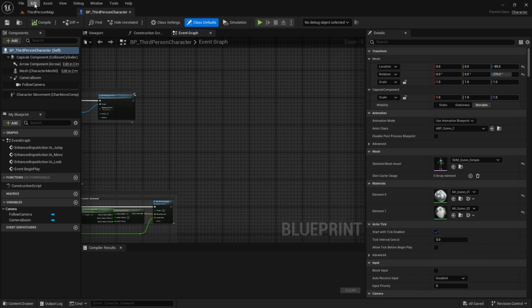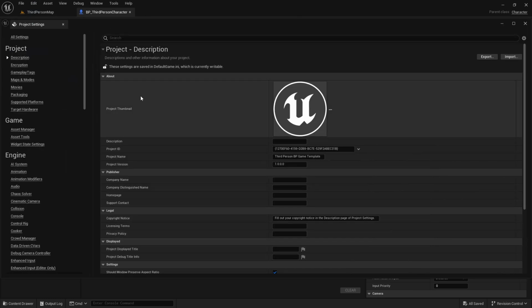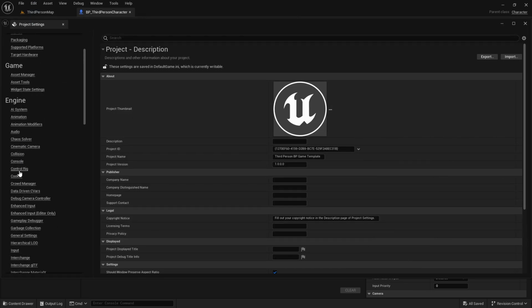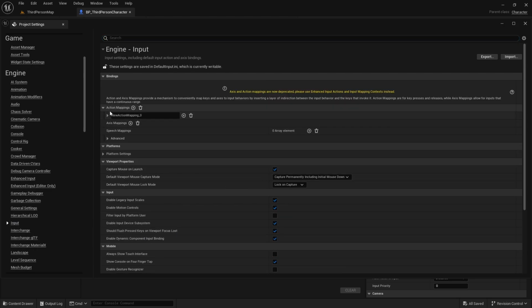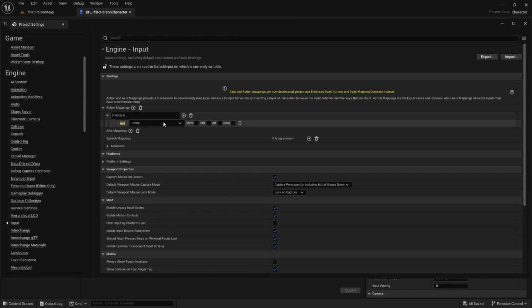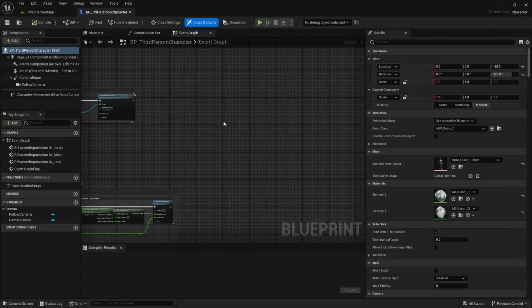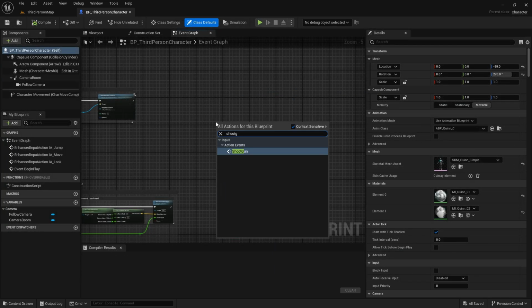Then go to Edit and Project Settings, then look for Input on the left hand side and hit the plus sign from the action mappings. We're going to create our own by typing shoot gun. Then click on the arrow to expand it, click on the keyboard, then click on the left mouse button to bind it. Now that we're done, close the window and search up shoot gun, the input that you just created.